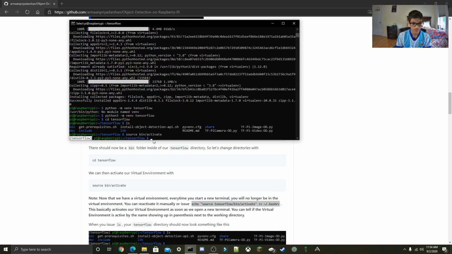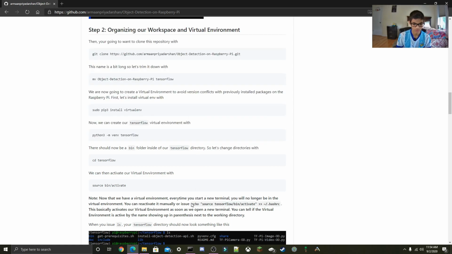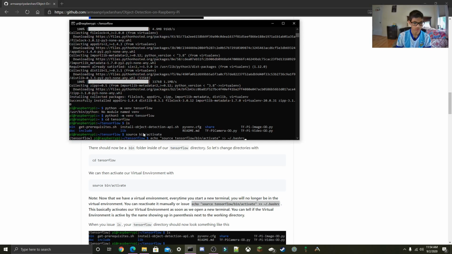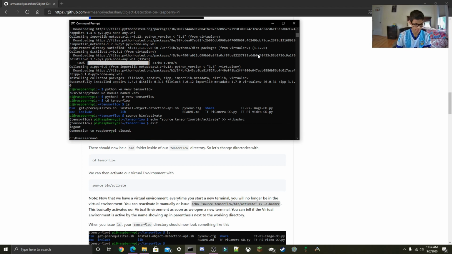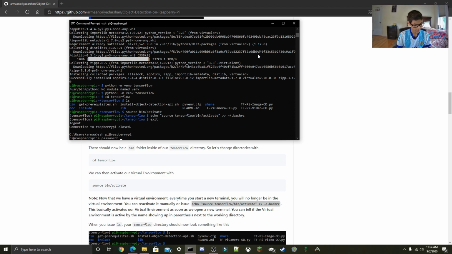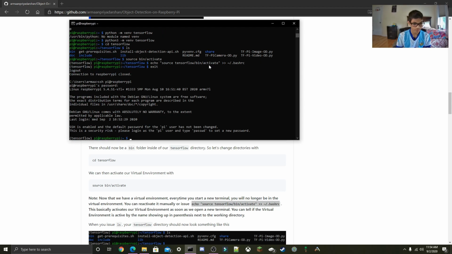So now just paste this command. Whoops. I think I might have forgotten to copy it. Control C, Control V. And now let's exit this terminal and open up a new one and see what happens. And there we go. Now we enter tensorflow upon opening up a new terminal. So let's cd back into our tensorflow directory.